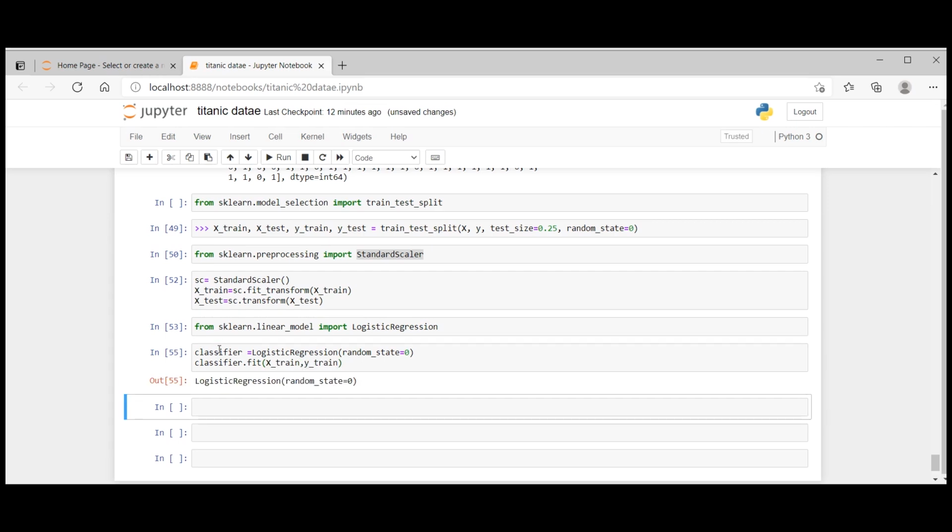I have to predict the value. So I'll say y_pred is equal to the classifier.predict function, and then I just pass the X_test. So now we have created the model. We have scaled down our input values, then we have applied logistic regression. We have predicted the values, and now we want to know the accuracy.